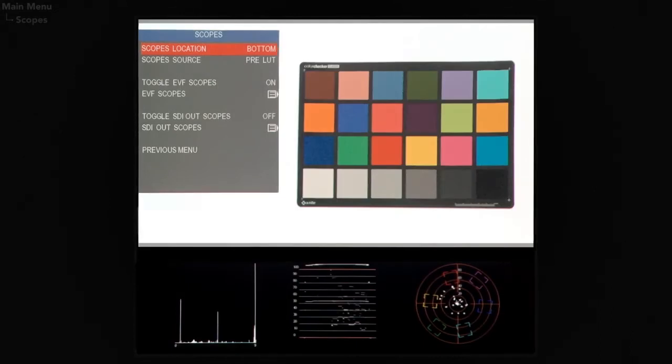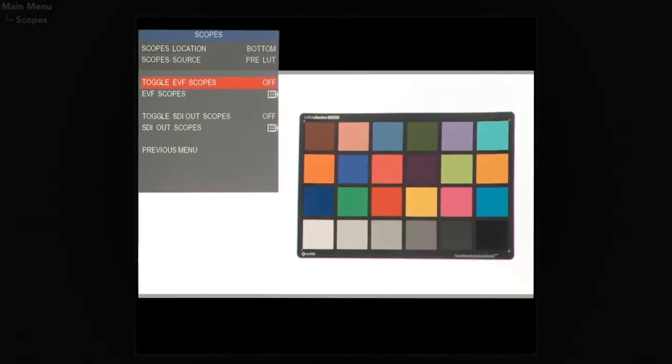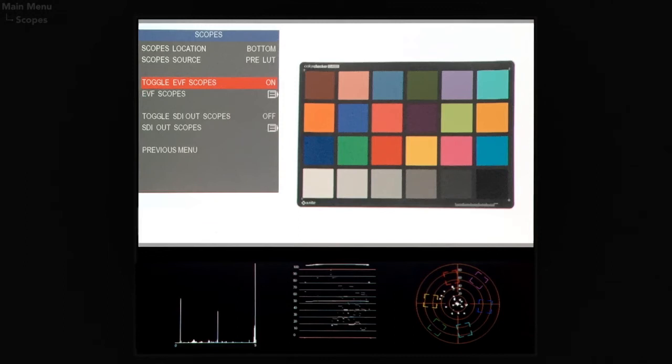Now the scope source option can be toggled so that the scopes will reflect the unaltered camera signal, disregarding any added LUT that may be turned on, or they can be toggled to reflect the values created by an added LUT. The Gratical has the ability to have these scopes toggled on and off on its own screen, and it can also send a custom layout of scopes out the SDI to another monitor.